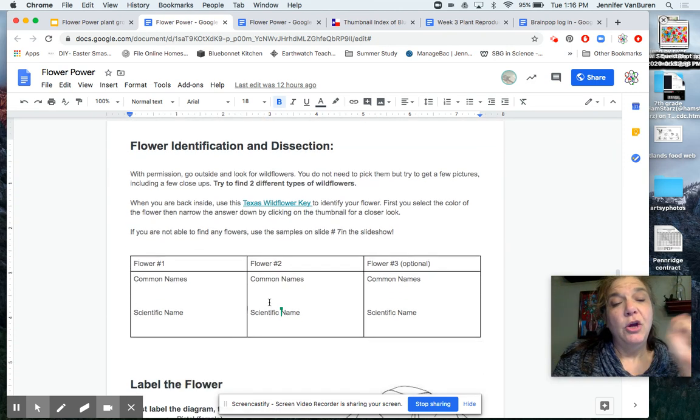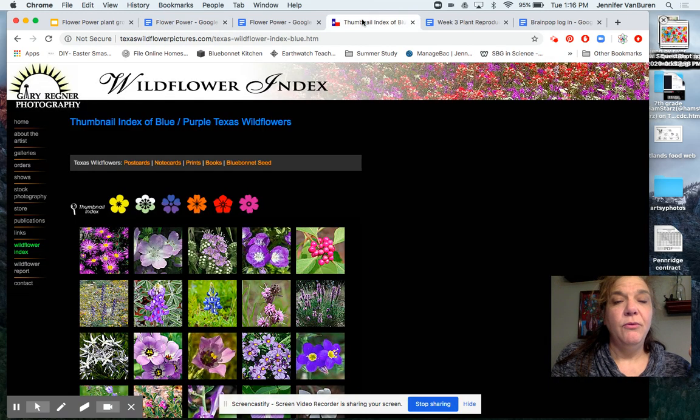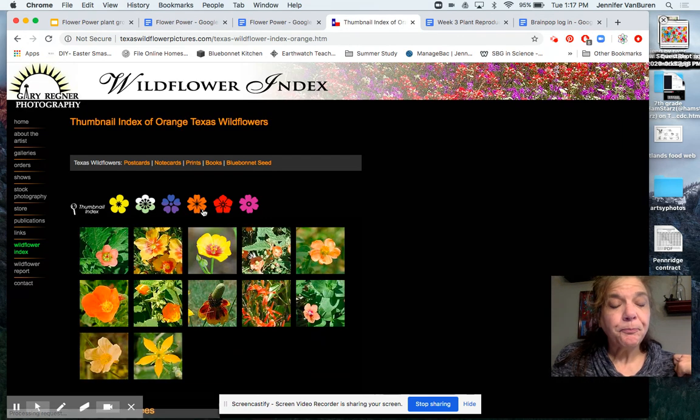Okay. And then the next step, this is what you're going to work on Thursday and Friday. I want you to go out into the world, if you're able to, find 2 different wildflowers, and take a picture of them. When you come back inside, you're going to go to this website right here, and you're going to try to identify your flower. Let's say you have an orange flower.